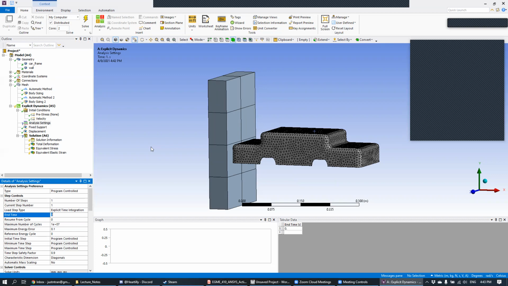6 hours. Don't do that. That actually might blow up your computer. I'm just kidding. No, it won't.